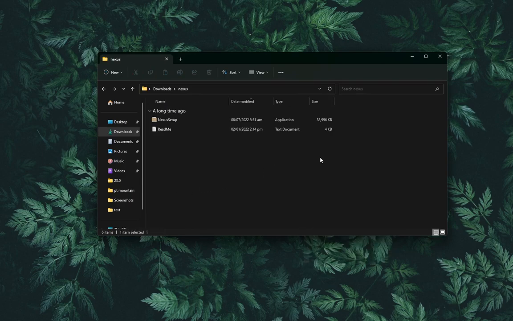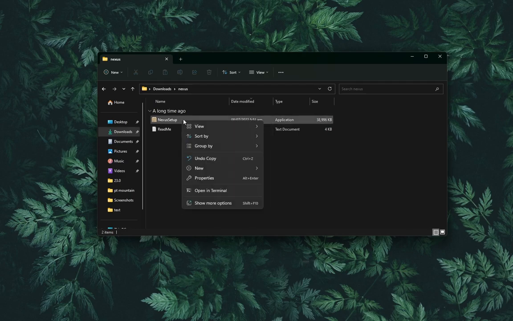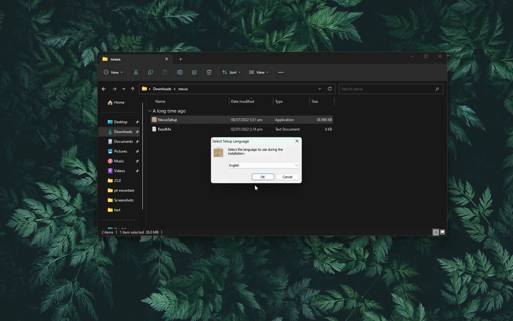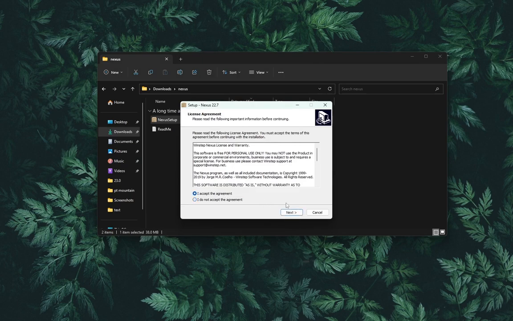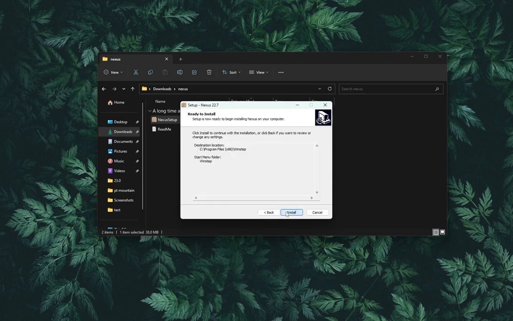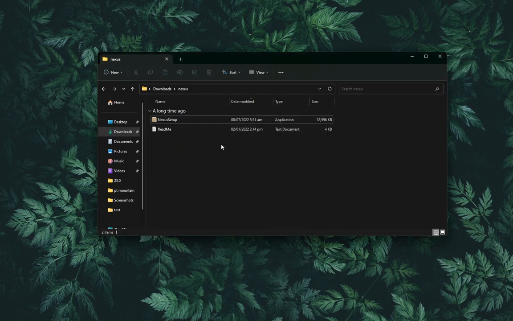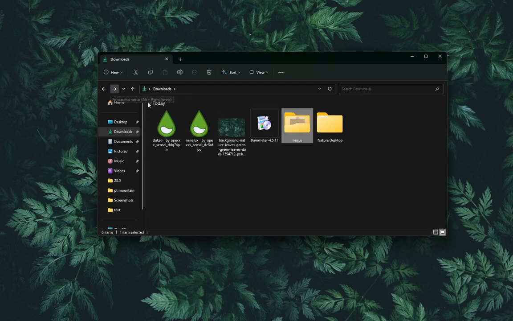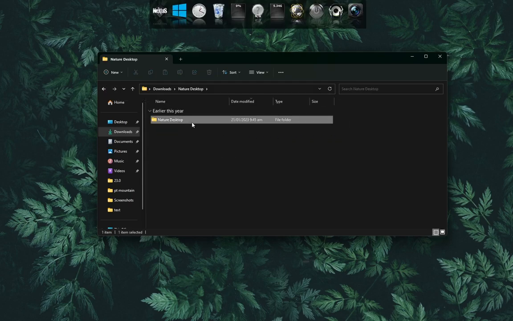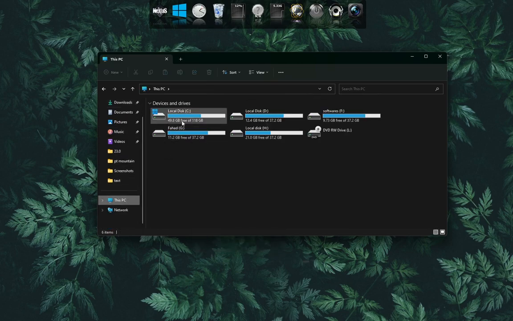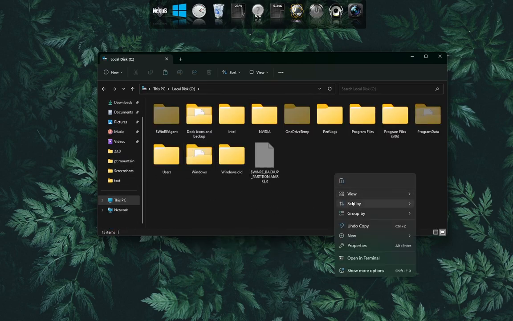Open the Nexus dock folder. Now install the Nexus dock as shown. Now open the Nature Desktop folder. Copy this Nature Desktop folder. Now, go to the local disk C, and paste it here.